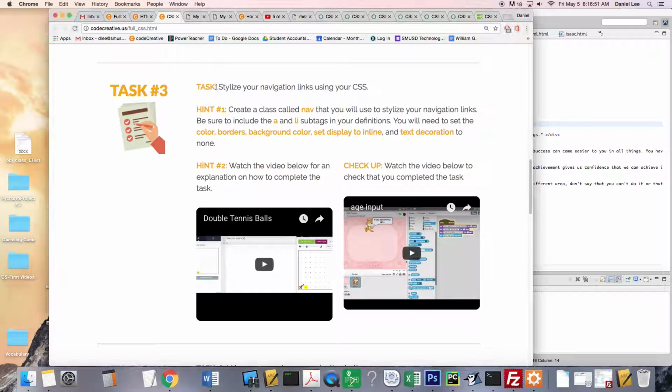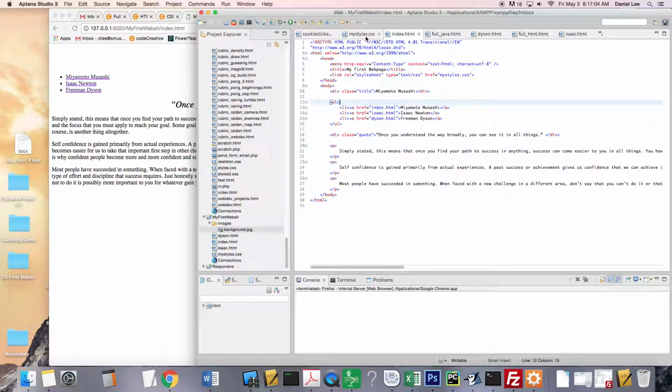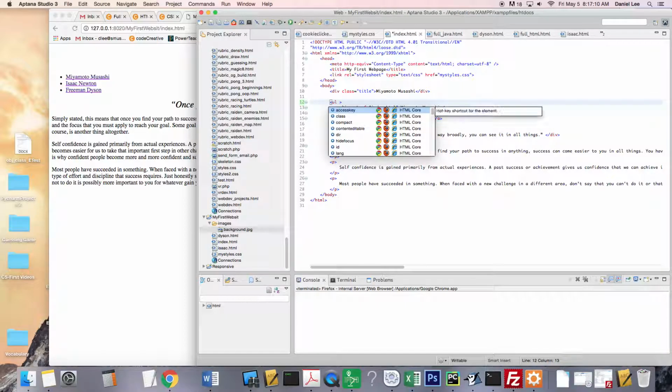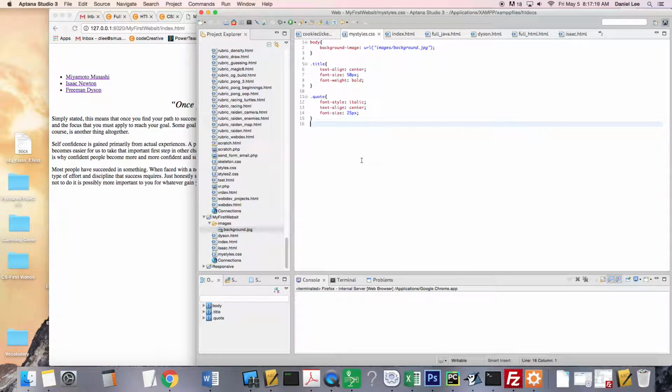So now we need to stylize the navigation links using CSS. Our navigation links look very unappealing, but we're going to make them look beautiful. The way that works is we're going to go into the index.html and make a class here. So we're going to say class equals, and I guess I can call it nav for navigation, and I'll go ahead and save that. And now I'm going to stylize everything in that element.